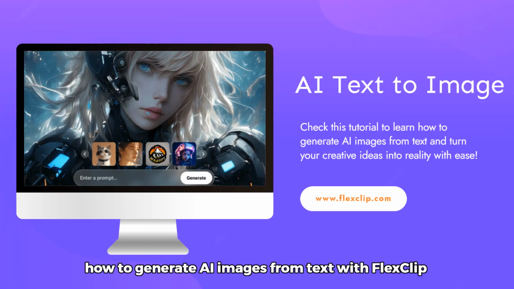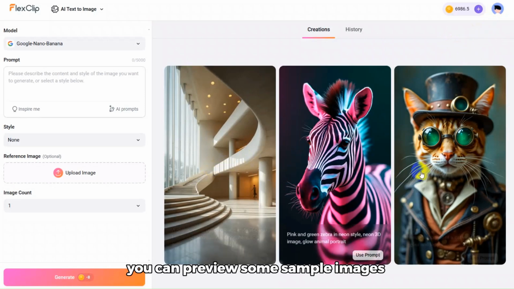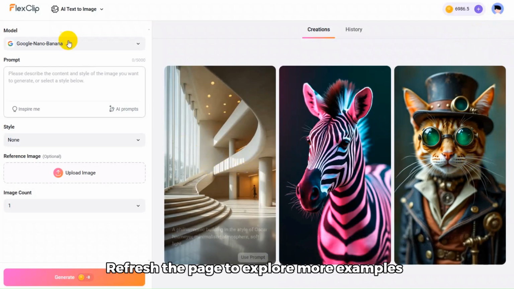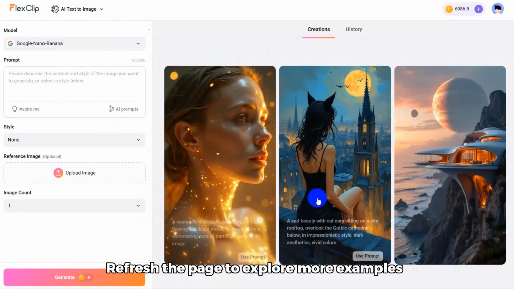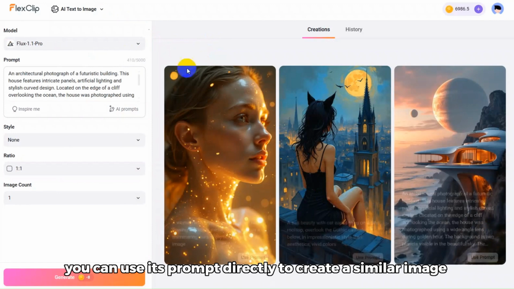Today, we will show you how to generate AI images from text with FlexClip. First, log into your account. On the right side, you can preview some sample images. Refresh the page to explore more examples and get inspired. If you like one, you can use its prompt directly to create a similar image.